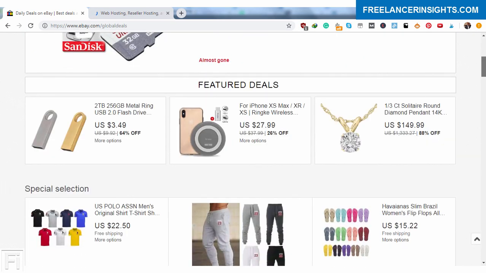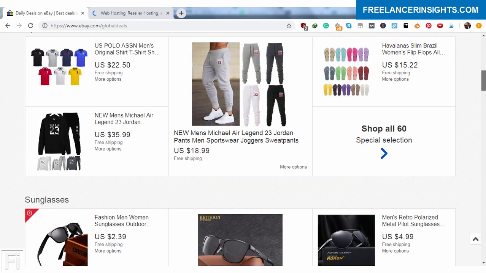So there we have it. That's how you deposit money into your PayPal account using M-Pesa.